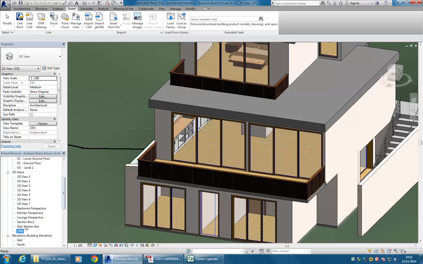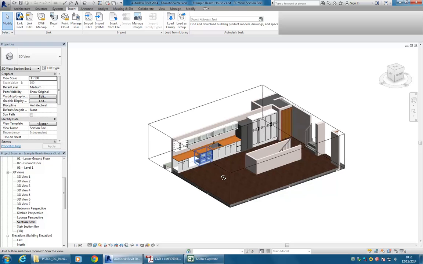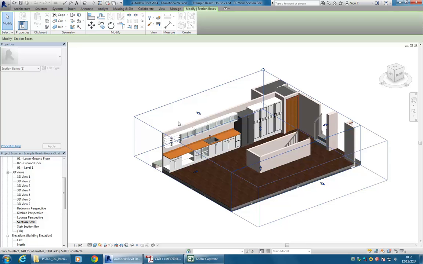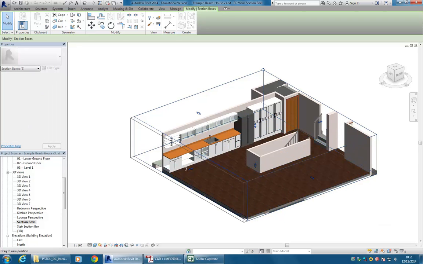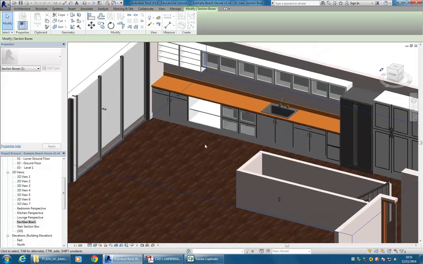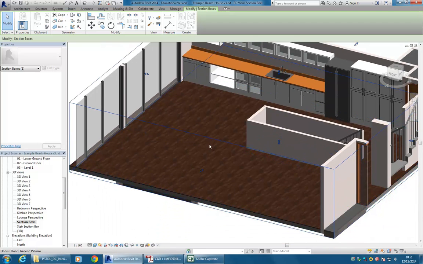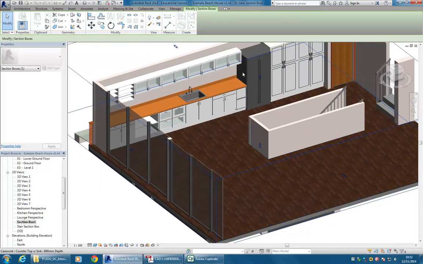I'm going to go to a section box view that I have showing the main floor level with the kitchen and dining area. Let's make that a bit larger. And you can see I've added in most of the kitchen, and I've got to add then the dining room furniture and the lounge. And so I'll go through that basic process, and then I'll adjust the materials for all of these things.